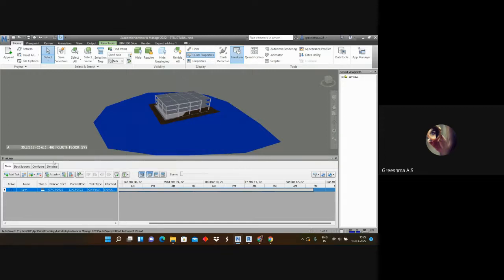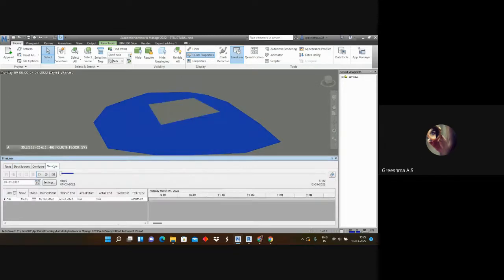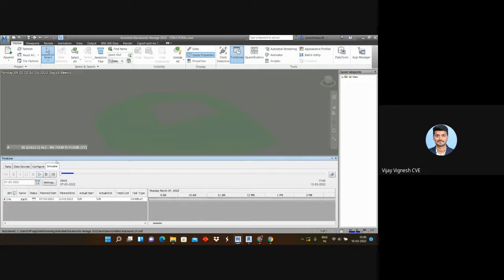Now go to the simulate tab. Where, ma'am? Simulation. Yes, simulate. Just hit escape. Where is that simulate tab, ma'am? This fourth one: task, data sources, configure, simulate. Okay, simulate here. Hit escape.